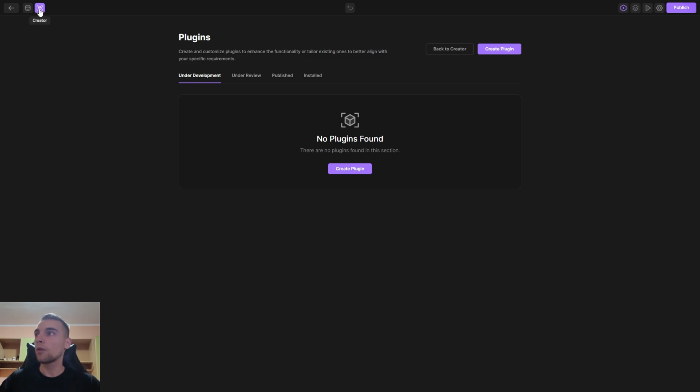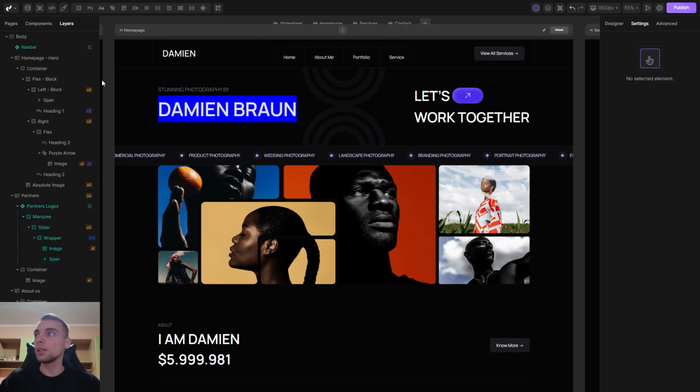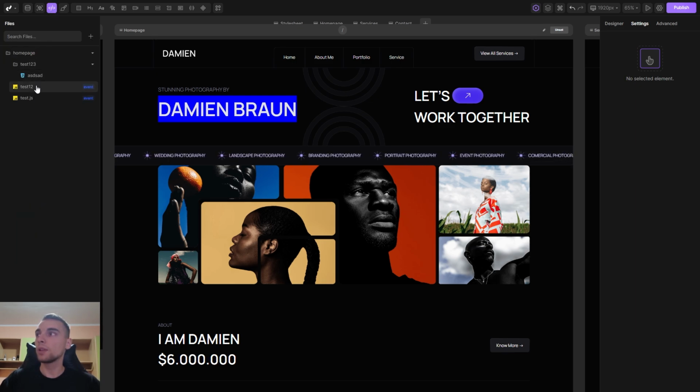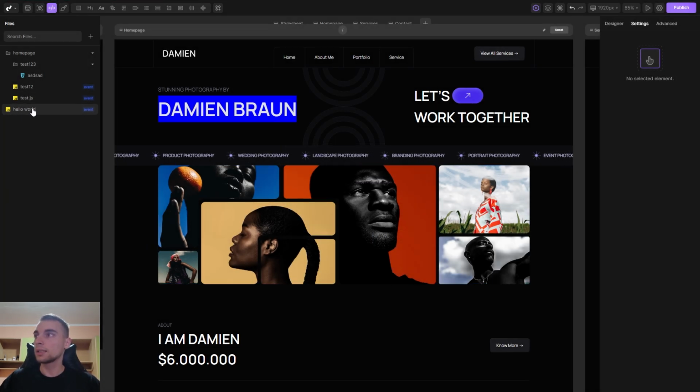And now when we cover up the plugins, let's talk more about the custom code. Let's talk about the files here. If you open this field again, you will have the list of your files, and here you can create new folders or CSS and JavaScript files. For this example, let's create one JavaScript file. Let's name it hello world. And here it's successfully created.